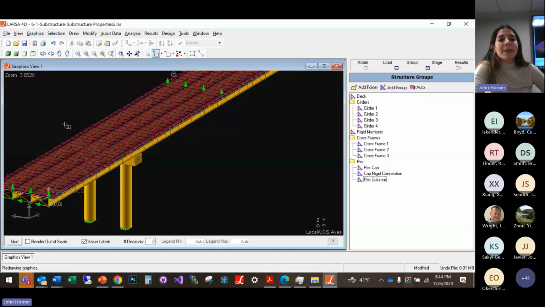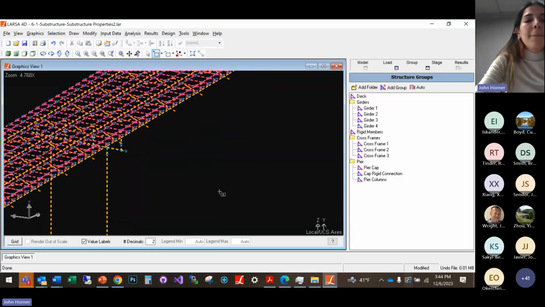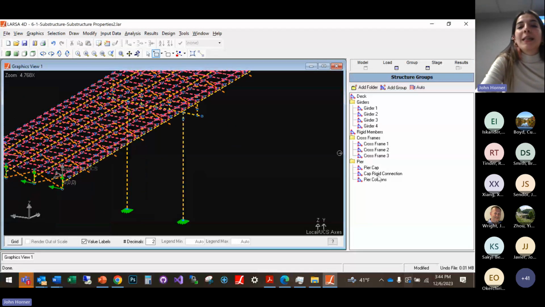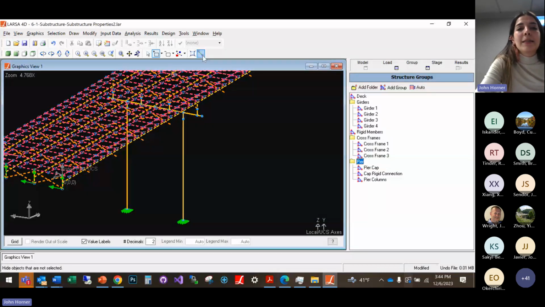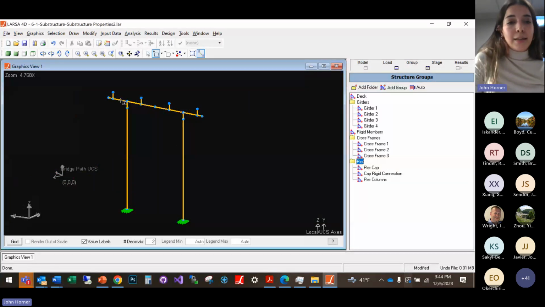I will go to simple rendering to see the selection clearly. So instead of selecting groups separately, I will use the folder now. I will click on the folder and say select and unselect everything else. Then I can hide unselected and see which elements are selected. Okay, so now we will copy this one.